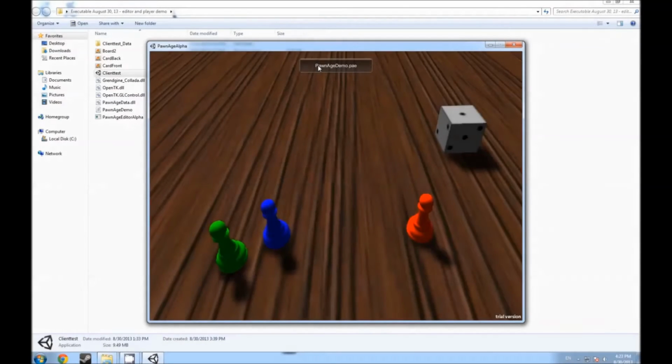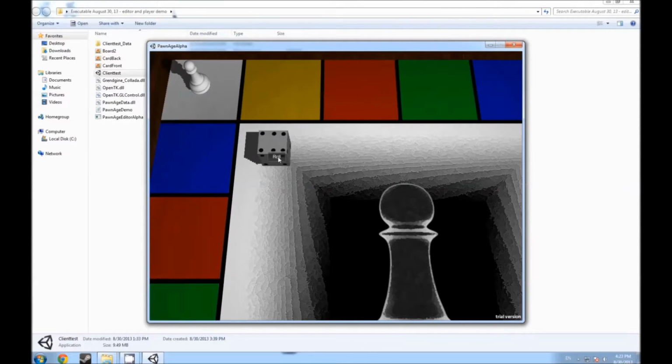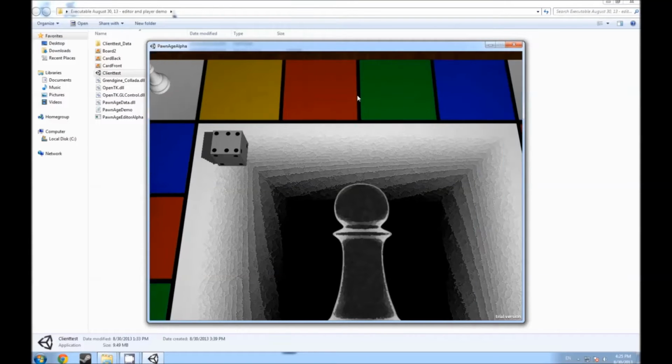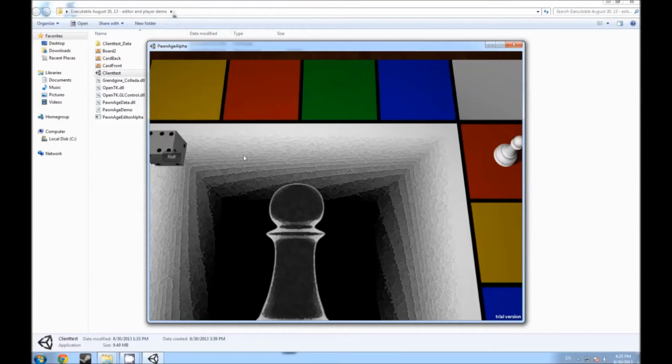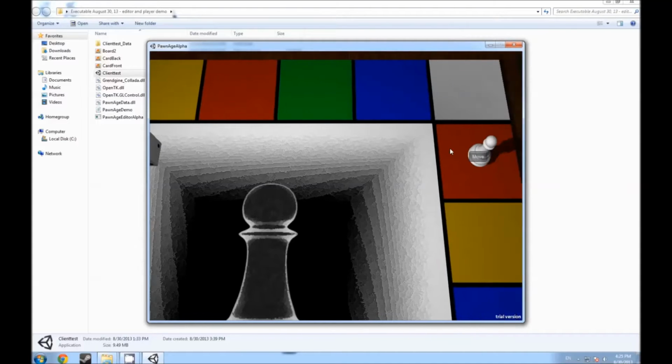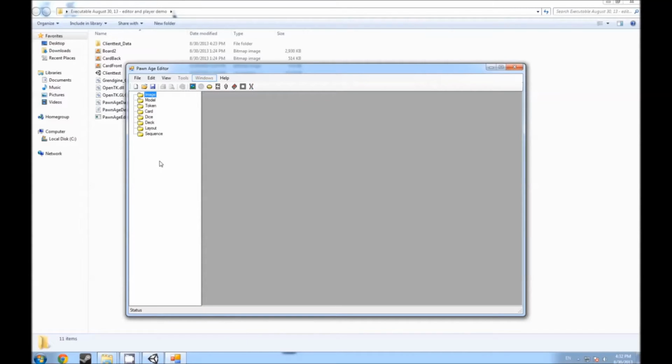The following video will demonstrate using the dice, tokens, zones, paths, and instruction commands in the Pawn Age editor to create a simple roll and move board game. We begin with an empty project in the Pawn Age editor.